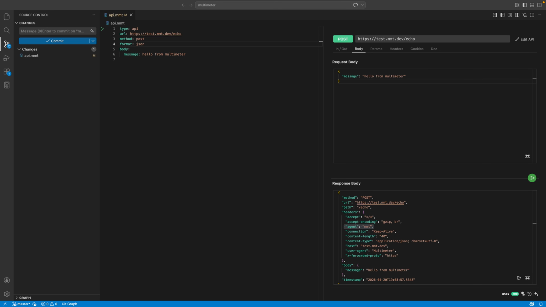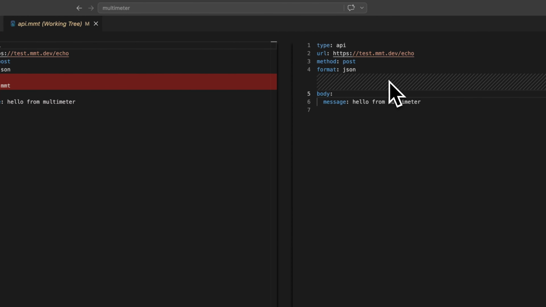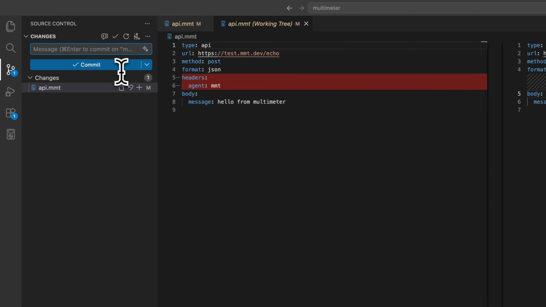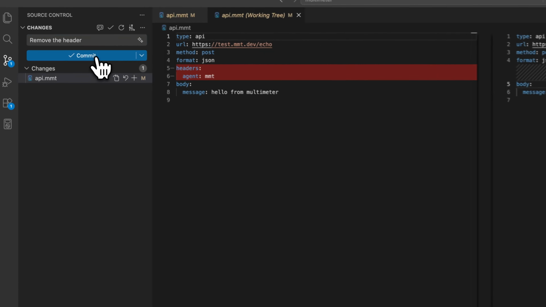If I save it, immediately after that I get the same thing, that the file is changed. Now we can see what changed, so you can commit it again, and that is one of the benefits of MMT. As all the tests are files, you can treat them as files on Git. So yeah, that's it. I'm going to commit this one, remove the header, and we can go to the next demo.